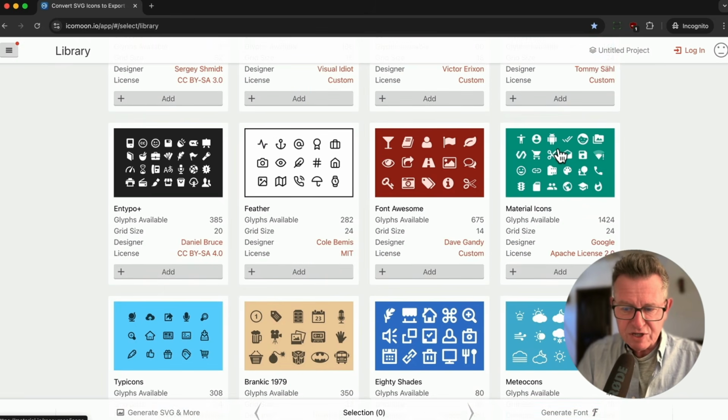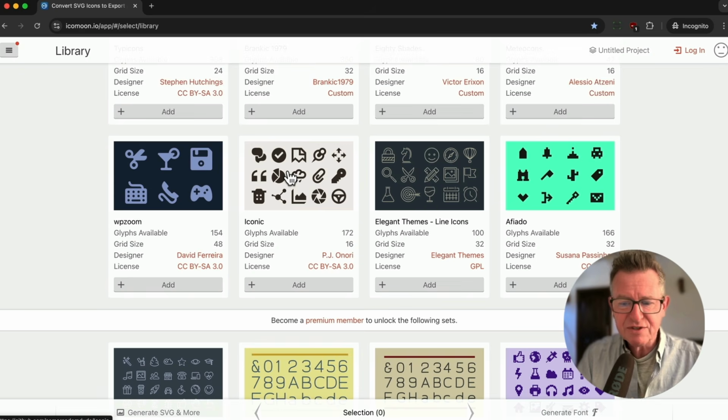They've even included the material icons from Google Fonts, which by the way is priceless because it's got so many generic icons in there that are all nicely designed that will cover most use cases. But I particularly like Feather. There's all sorts of choices. I mean, there's thousands of icons.